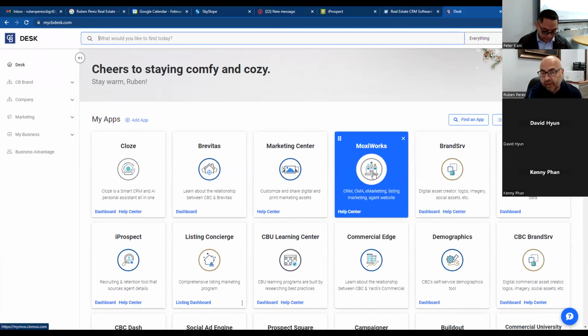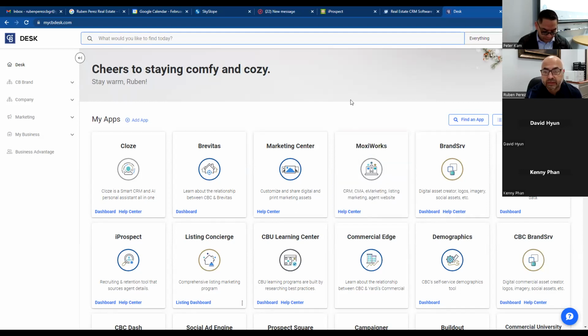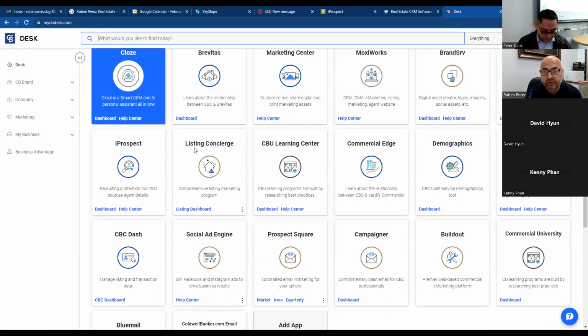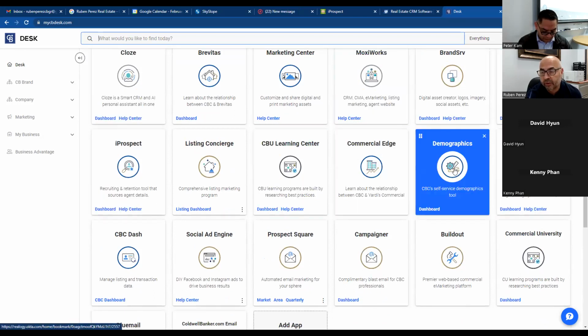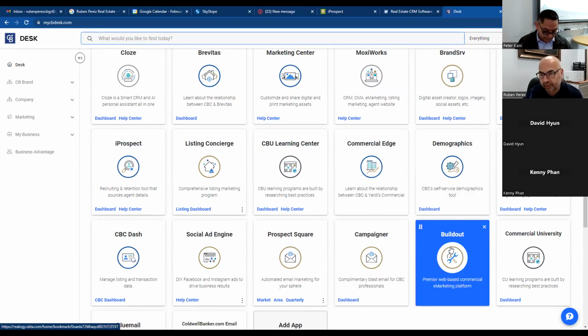This is MoxiWorks. We're going to get into that in just a bit, okay? But before that, I want to make sure that you guys look at these tiles. And this tile right here, demographics, you will need for the commercial class, okay? The other one that you're going to need is the one right below it, which is build out. I spoke to Josh yesterday and he told me that these are the two most important ones that you're going to need. But since you're talking to CB Desk help already, have them put all the commercial ones there.